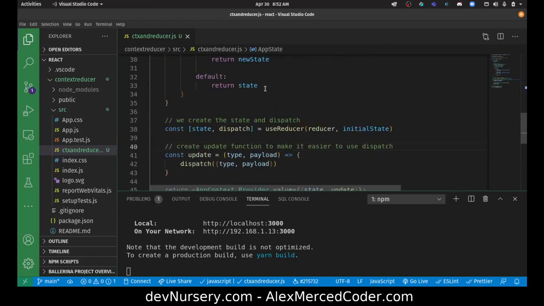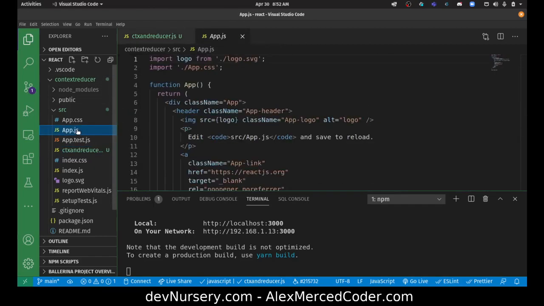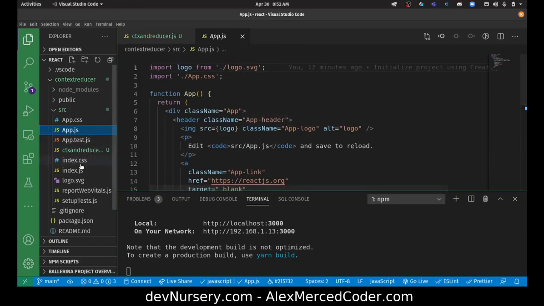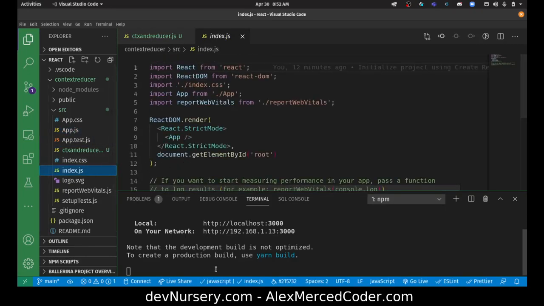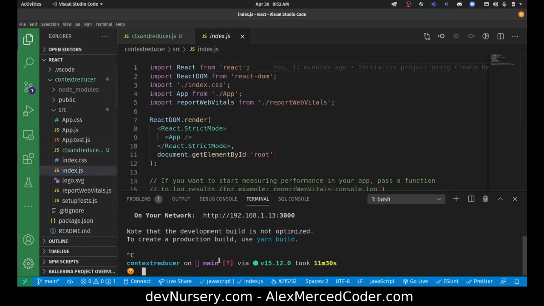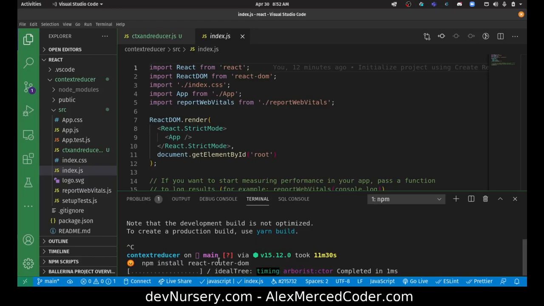That's essentially all the setup. So now to install this, we'll go to index.js. And while I'm at it, I might as well install router. So let's run npm install react-router-dom, so that way this application just has everything going on.